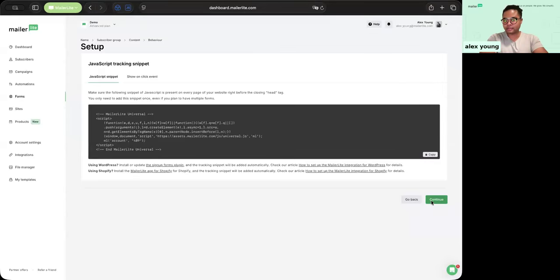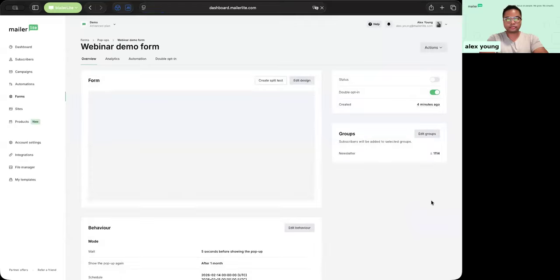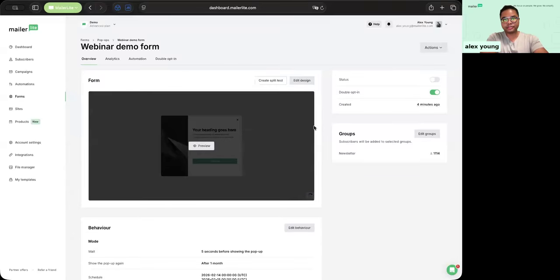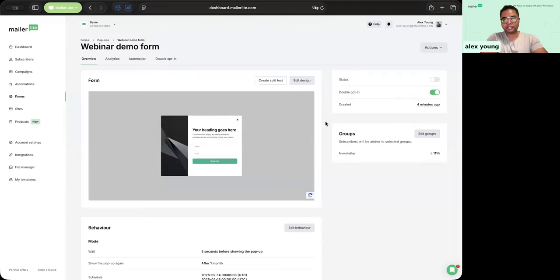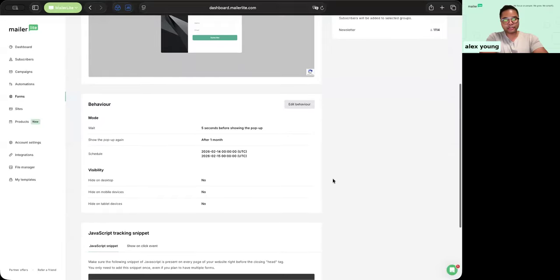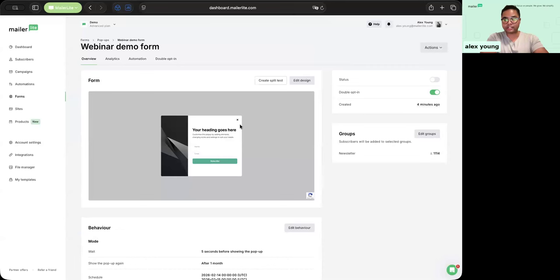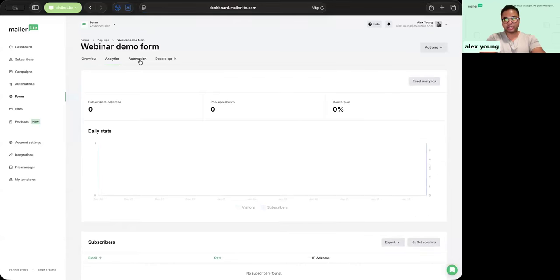All right, and then hit continue. And then you're taken to the overview page for that form that you've just created. So you can see a demo of your form. You can edit the design if you would like to. You can turn it on or off. You can change the behavior. So everything that we have set up, you can again go through and edit and change that as well. You can also view analytics to see how your form is performing. You can see if it's part of any automations, check on double opt-in, etc.